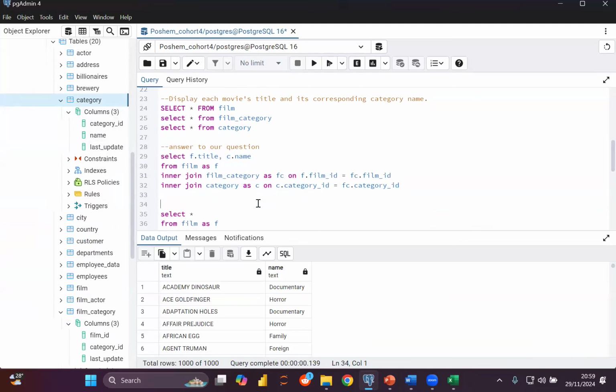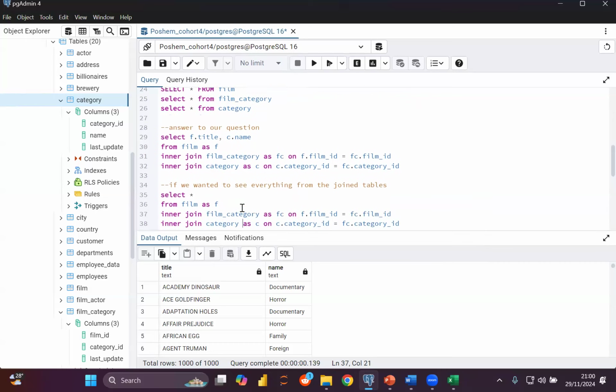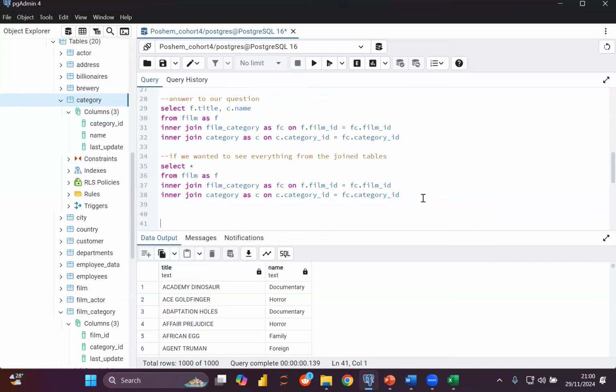So this one is if we wanted to see everything from the joined tables. If you want to see everything, you use select all. But this is not an answer to our question. But if we actually want to see everything from the joined table, that's what we'll do.